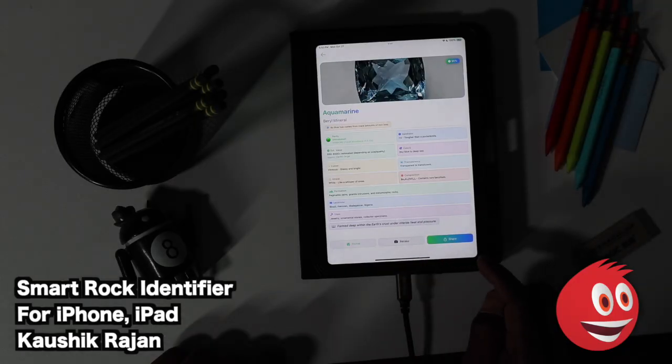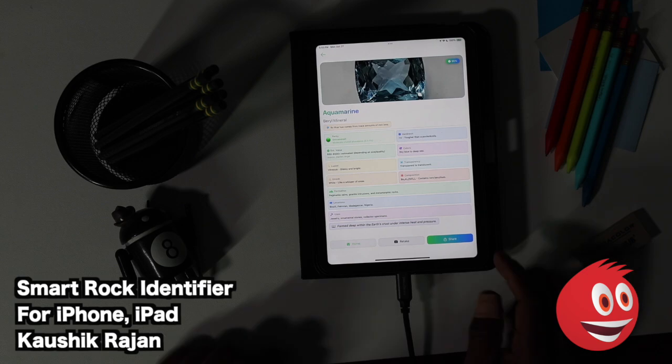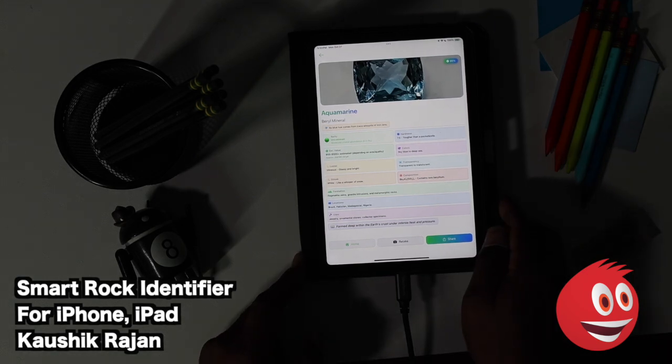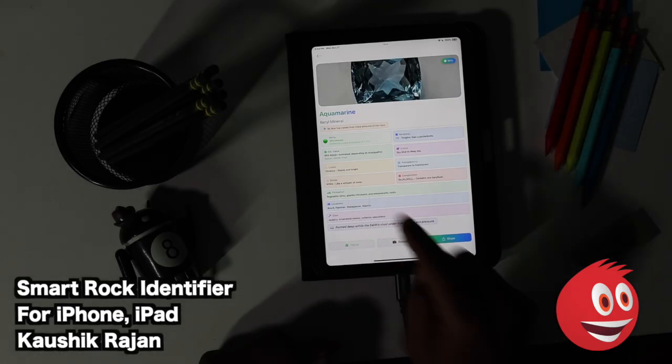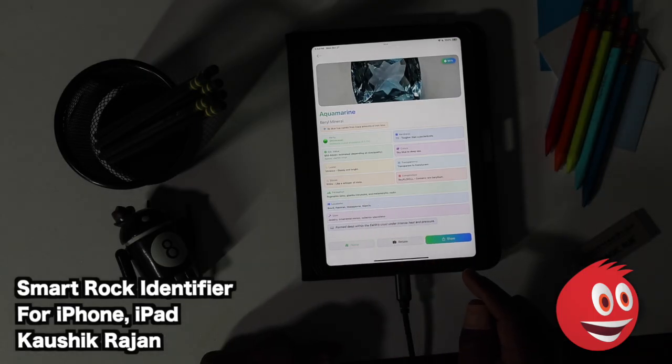It says rarity, uncommon. Hardness 7.5, tougher than a pocket knife. Estimated value is $50 to $500, depending on size and quality. Color, sky blue to deep sea. Luster, vitreous, glassy and bright. Transparency, transparent to translucent. Streak, white like a whisper of snow. Composition, you have the chemical composition there.